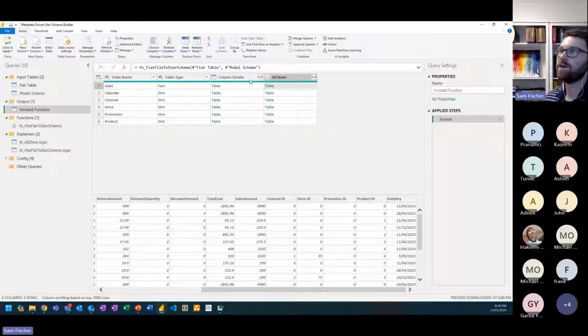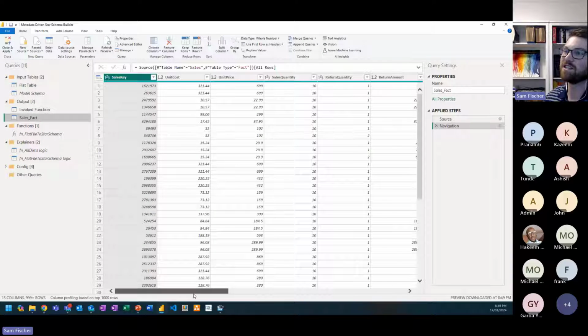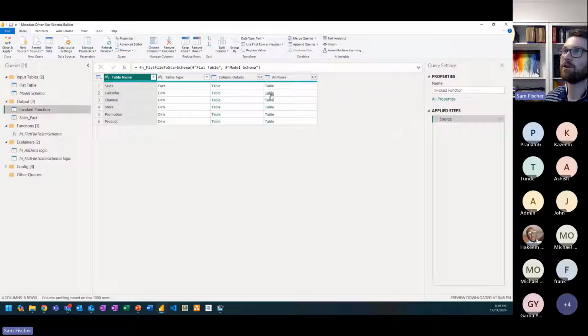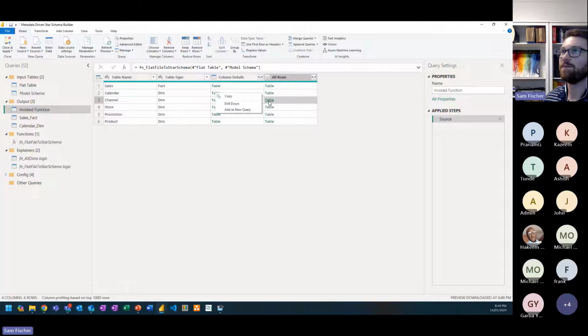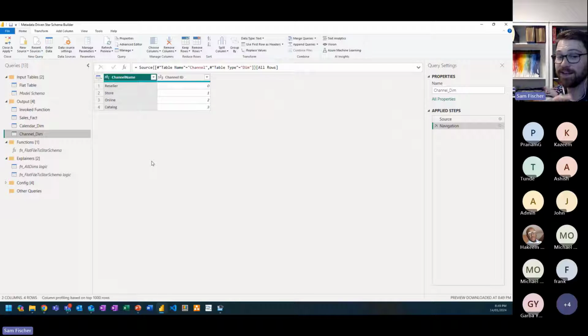So if I want to get this ready to load into my data model, all I need to do is right click, go add as new query, and I've got my sales fact here. And this is pretty much ready to go. And I will do the same for the rest of these. I could right click on my calendar, add as new query, go to my channel name, right click, add as new query, and I've got my channel dimension built out here as well. So it's a hell of a lot easier going through this more automated approach. So that's good to know.